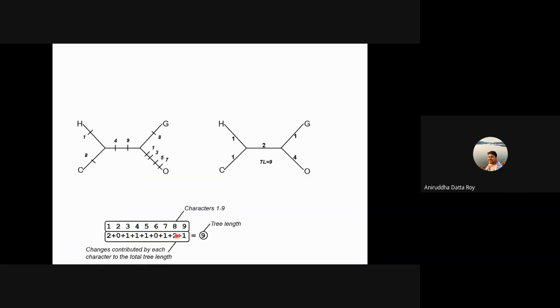And you add this up, right? And if you add this up, what it gives you is the tree length, right? And you can actually map it. You can actually map based on how many changes have occurred along each lineage, right? And this will give you your tree length given this particular tree topology. But remember, this is just one of the tree topologies that we've tested. There are 2 other tree topologies that we can actually test this on, right?